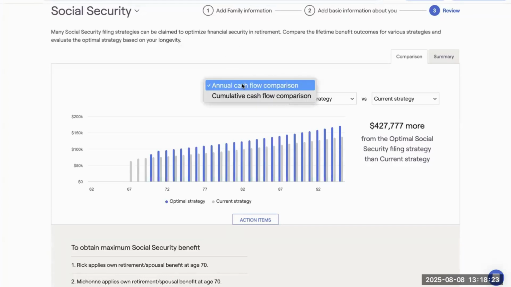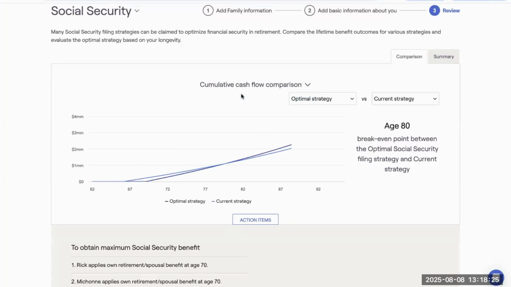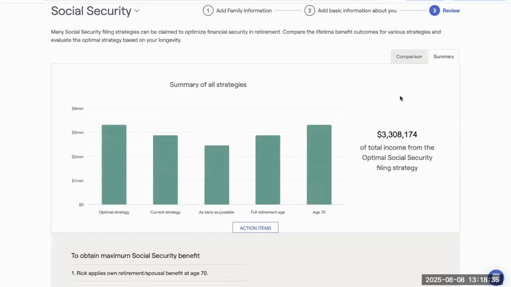One of the other key visuals we can see from here is the cumulative cash flow comparison, very popular in regards to its break-even age. So if we still want to highlight this, you're going to see that as a key visual available from here. We can also see the summary section, which is going to show us how much in total Social Security income we would have from any of these different filing strategies.